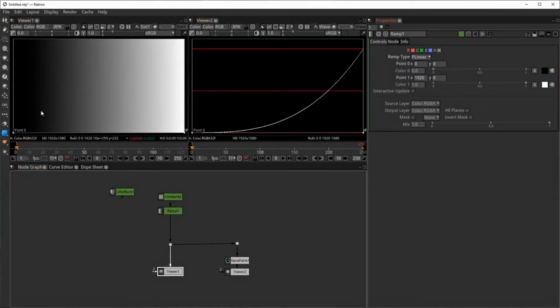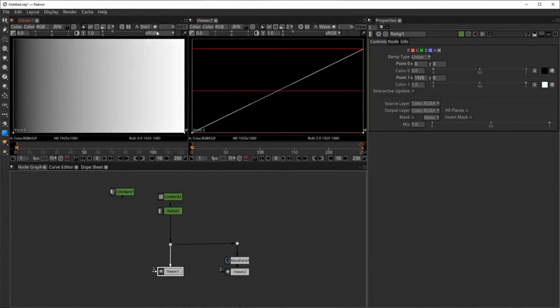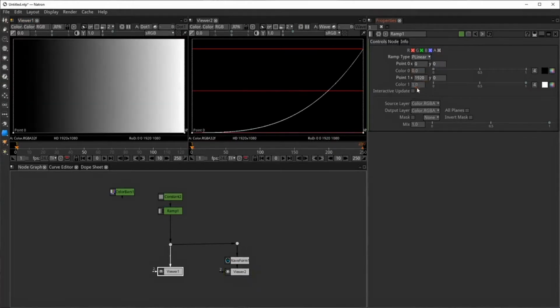So we can see here that this is a linear ramp, or at least it looks linear, or it looks more linear because it's perceptually linear. And when we switch back to linear and we go to linear view, we wind up with something that looks very, very similar. So this is how Natron sees it, and this is how we see it.